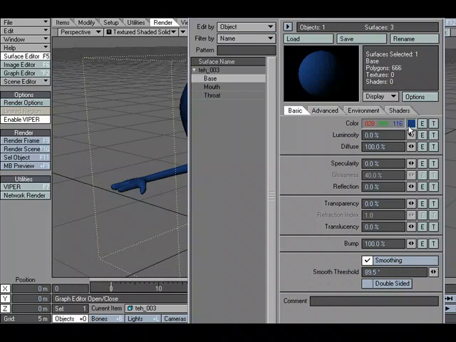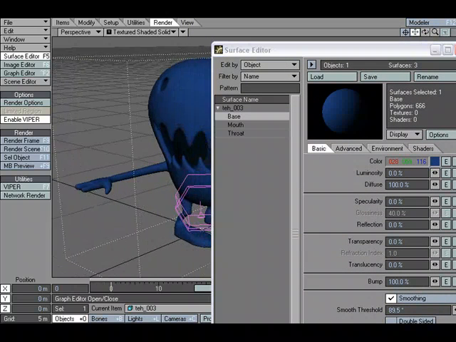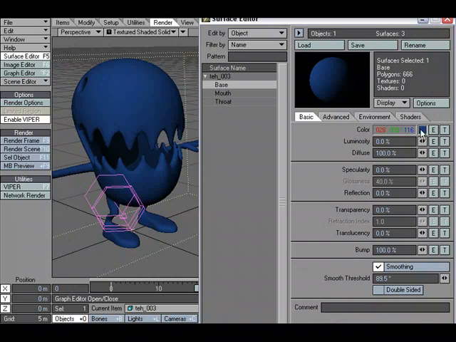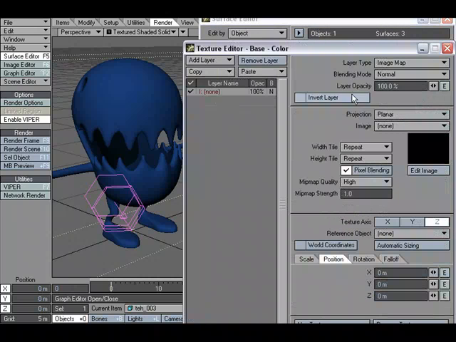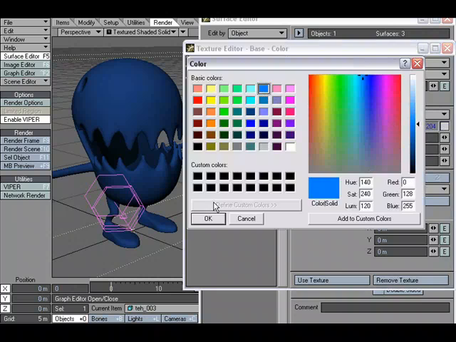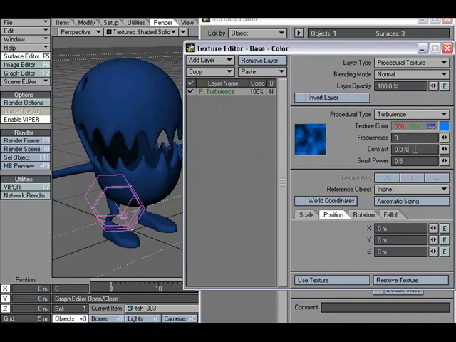Okay, so we've got a blue color here. Let's start off by sliding this guy over so we can see the changes. I've got a basic color. I'm going to click T for texture, set the layer type to procedural, and let's change the color on this. Let's do another blue, and I'm going to crank up the contrast to 100. We get a little preview here.